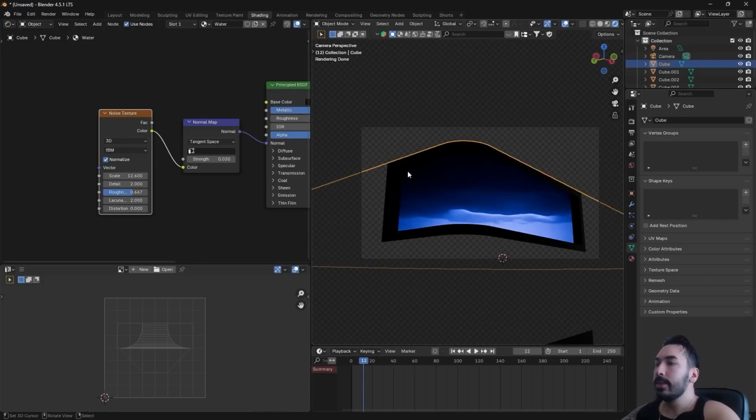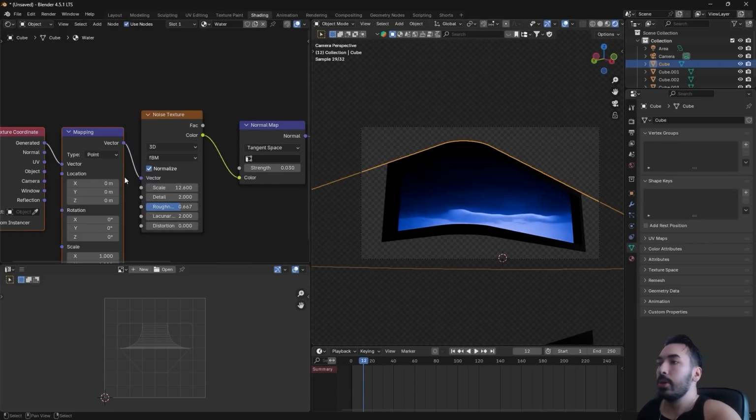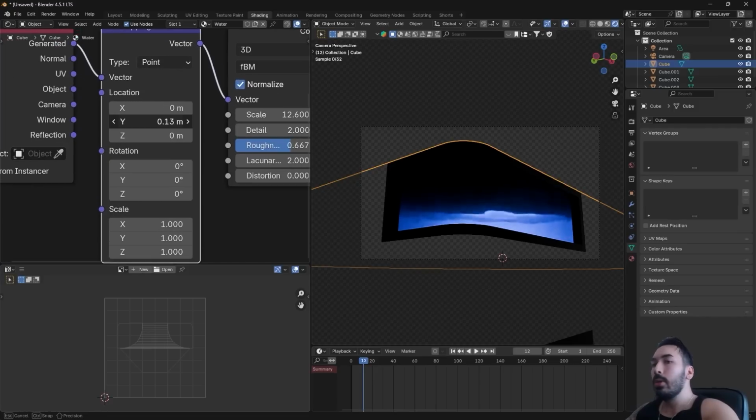We can also animate this if we use our node wrangler. If you don't have your node wrangler, you go up here to edit, preferences, add-ons, you type in node wrangler, you check that, and now you select your noise texture node, you press Ctrl T, and then in the mapping node you can play around with your location to make it look like the water's kind of flowing.